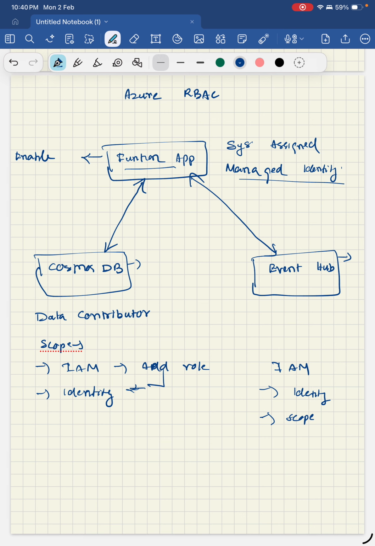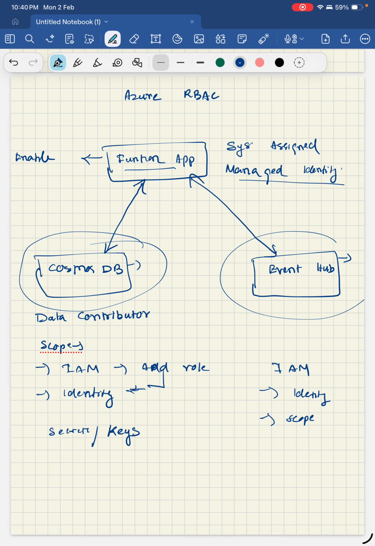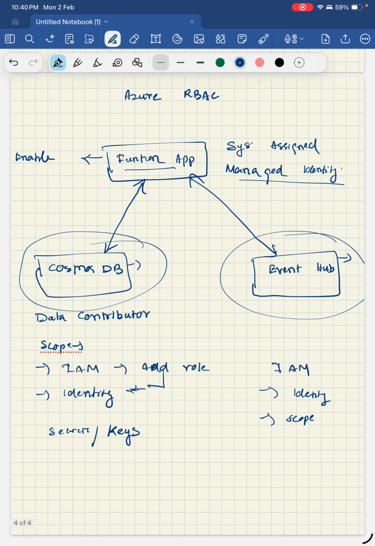This way we don't need to use any secrets or keys to access the Cosmos DB, and the Cosmos DB and the Event Hub do not save any identity information. Yeah, that's it. This is the easiest solution.